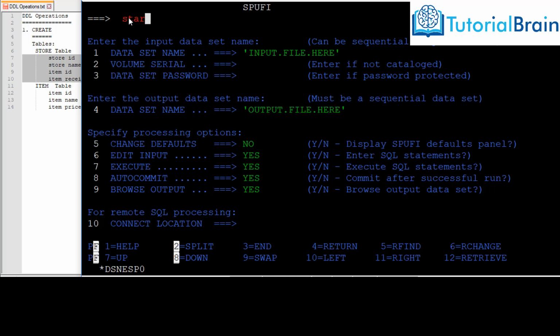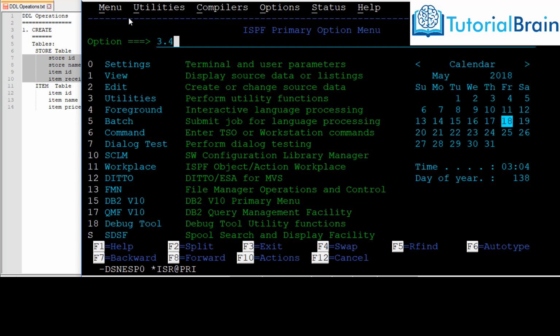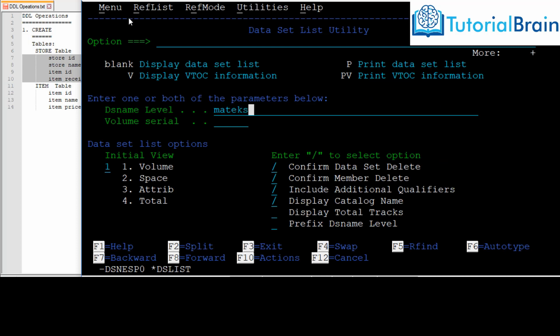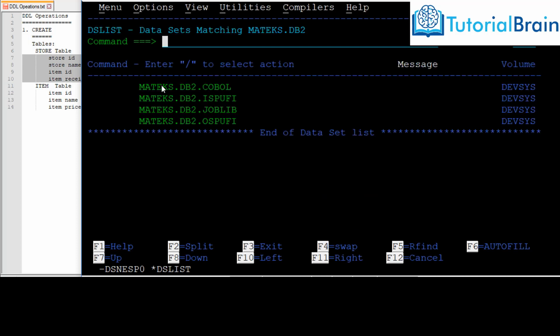If I give start, let me go to 3.4. I'll give here maidecase.db2. I have created two files, that is maidecase.db2.ispufi, and here I have given I to denote that it is input. Similarly, I have created an output file with the name maidecase.db2.ospufi. O denotes here output.